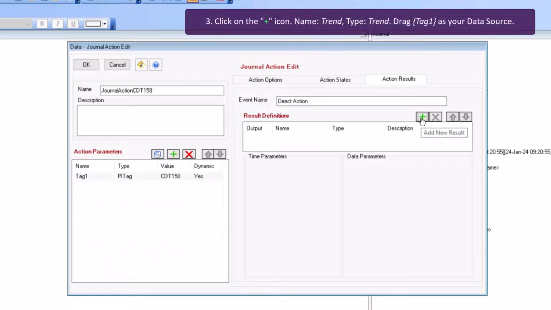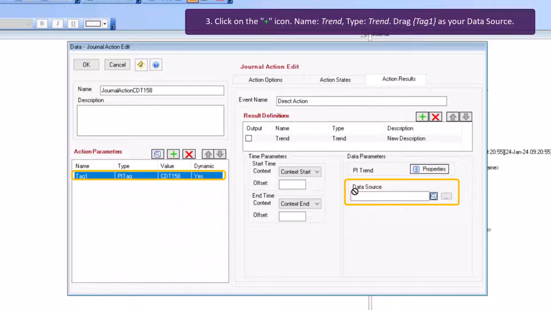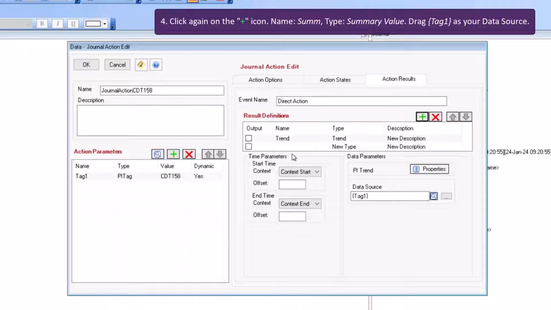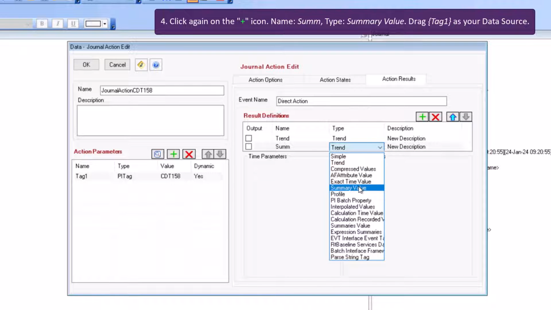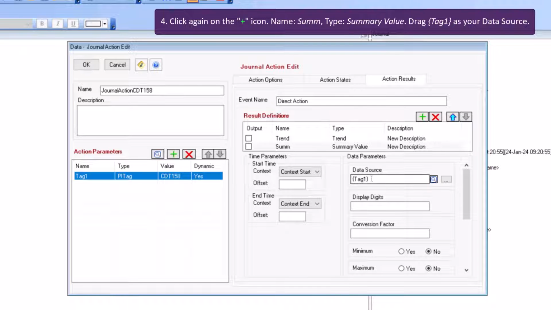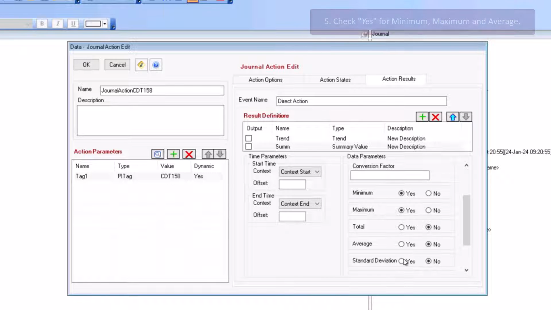Click on the green plus icon. For the name, type Trend. Select type Trend. And drag your tag from the left side of the window to data source on the right side. Notice the curly brackets. This means it is an action parameter. Click again on the green plus icon. For the name, type Sum. Select the type Summary Value. And again, drag tag from the left to the data source on the right. Check Yes for minimum, maximum, and average.